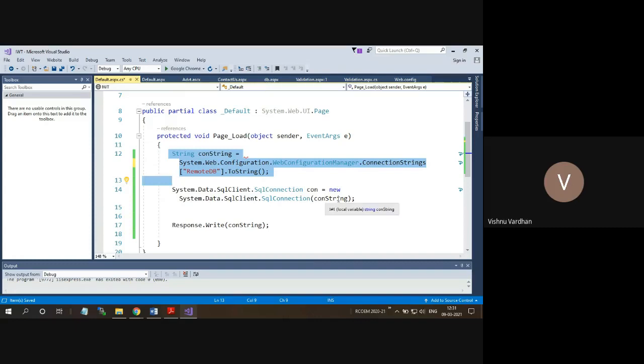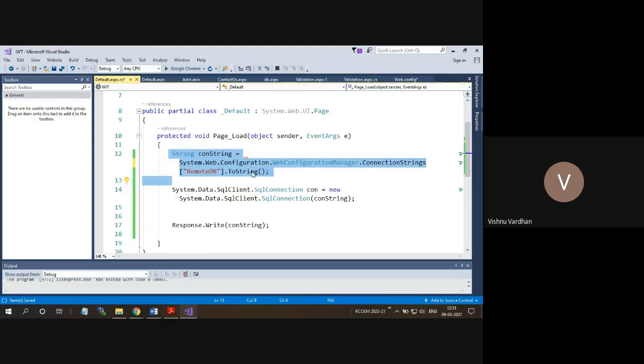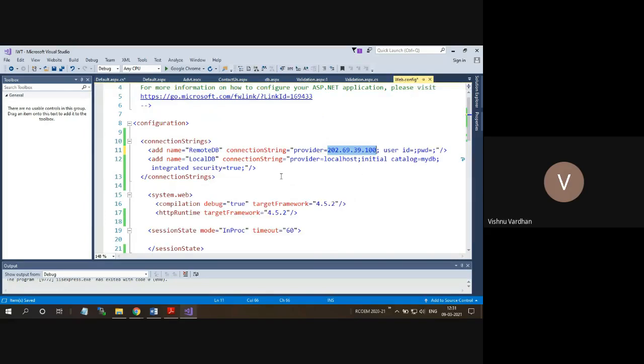Then your coding will not be affected even though you change your database server. Suppose this database server has been changed to a different IP address, maybe something like 202.69. At only one place you are going to change those settings, and seamlessly all those pages will get the latest database configuration of your application. So that is the advantage if we keep the settings in this way.